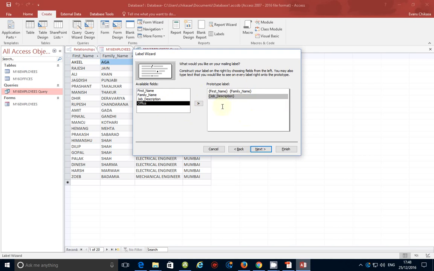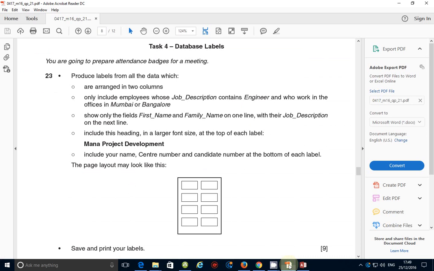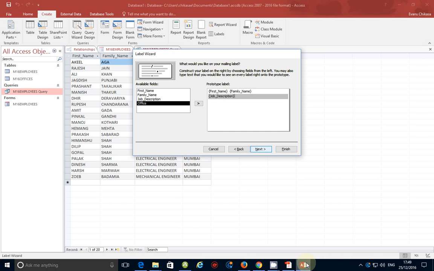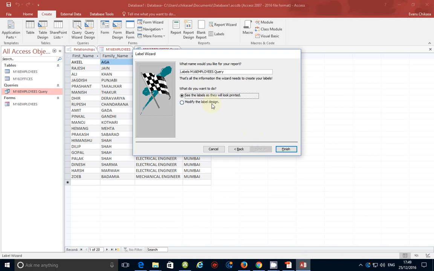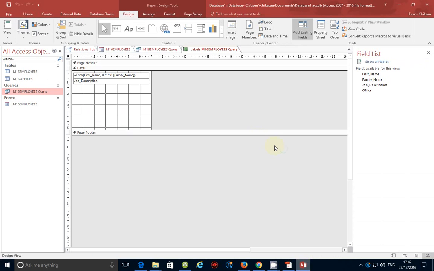Now the other thing that you're supposed to also take note of is that we have not been told to show the labels or the titles, such as first name and so on and so forth. We're not supposed to show those. Okay, so these are enough. Just click on next, and then let me just verify this. Yeah, so just these 3, and then go to next, where there's no need for us to sort anything here. So just click on next, and then modify the design label and hit that.